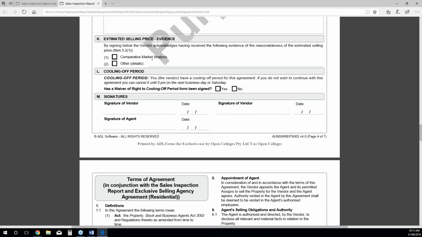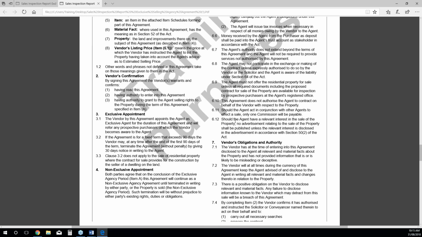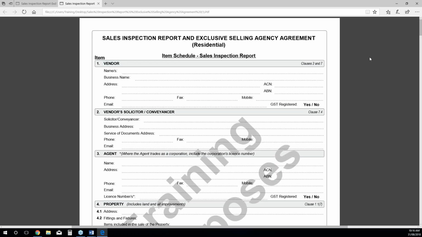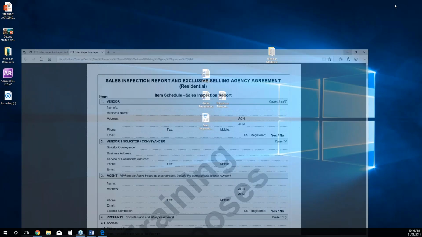And then generally there's some sort of comparative market analysis, CMA. You generally use for your estimated selling price, you'd use comparable properties, so you could tick that box there for New South Wales. Cooling off period, if there's a cooling off period on your agreement, you can tick that yes, or actually it would be no, they haven't waived their right to a cooling off period. And then the signatures at the bottom, and we're done. So that's completing your agency agreement, pretty straightforward. So we'll exit out of that.